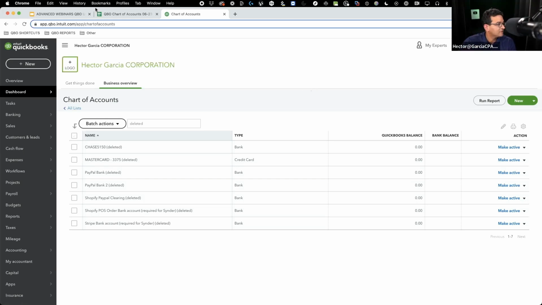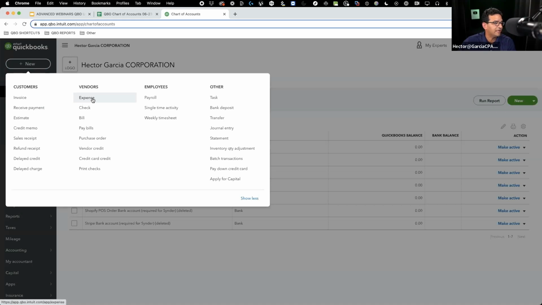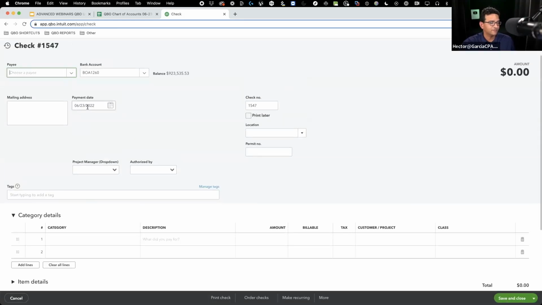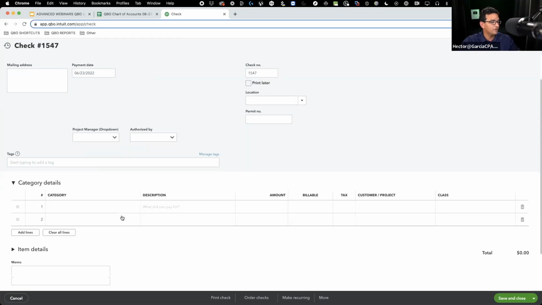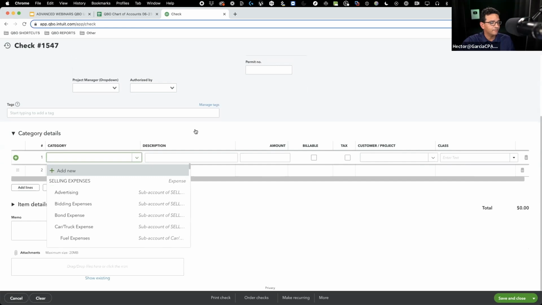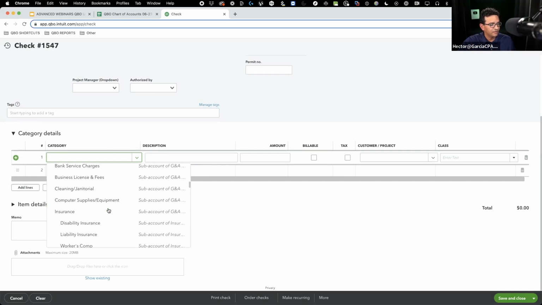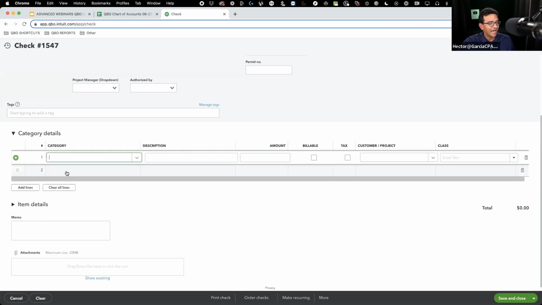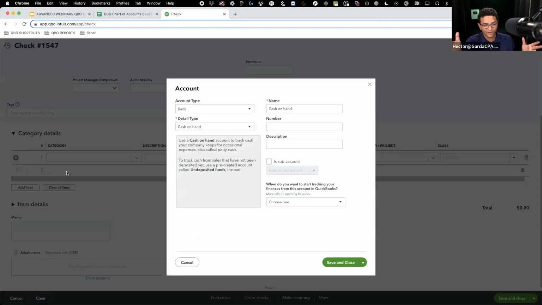Okay. Yes. So let's say, for example, I'm doing some manual data entries. I'm going to create a check. So the way the new chart of account experience works, when you are selecting a category or an account, and I click on the drop-down menu, when you're in accountant mode, or accountant view, you still get sort of the traditional drop-down menu for the accounts. You still get the add new button, which, by the way, okay, there we go.